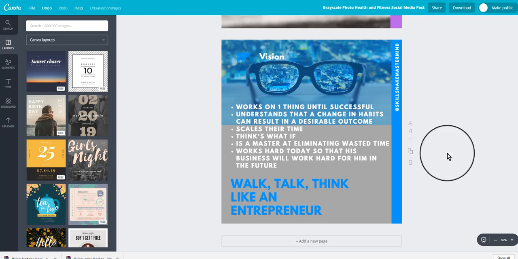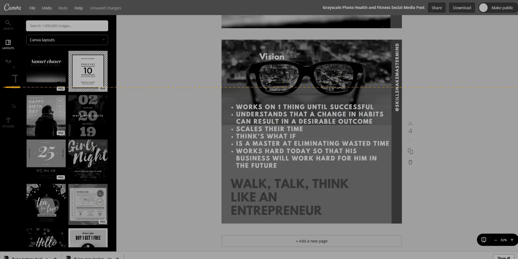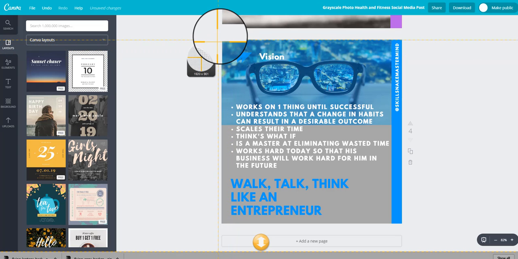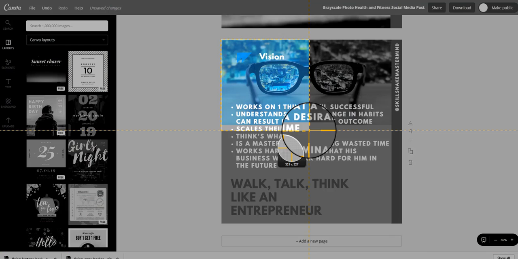Now, the way I pull this off is I'm going to take a picture of this with another program called Snagit. Go ahead and highlight it.